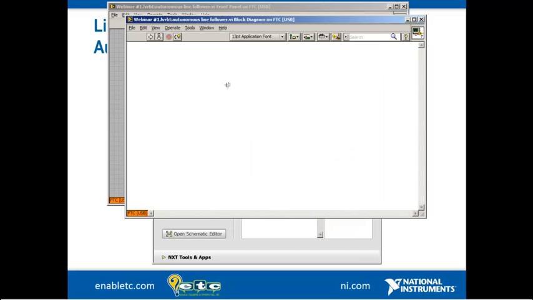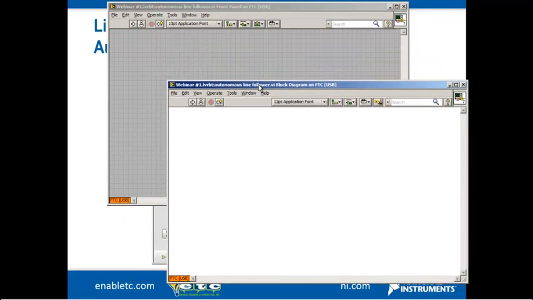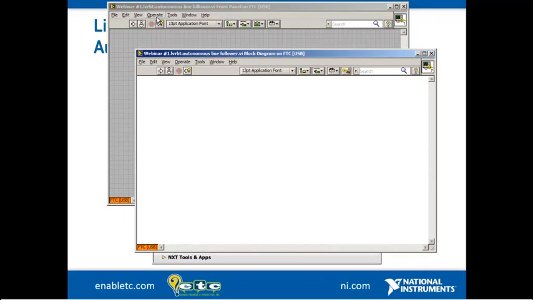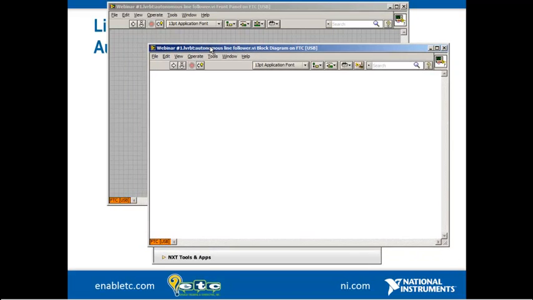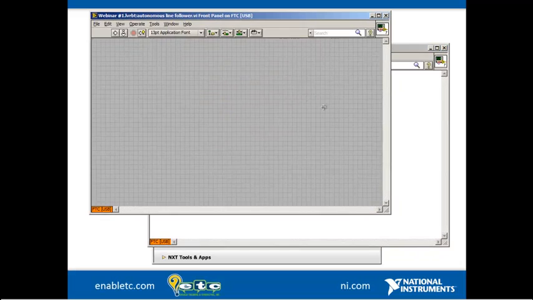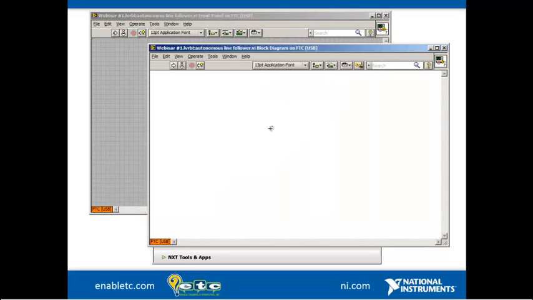And now we're into our LabVIEW code. And we see we've got our blank screen. So let's not have blank screen syndrome. Let's make sure we know exactly how to get started. So as mentioned, there's two windows whenever we have a LabVIEW program. And those two windows are the front panel and the block diagram.